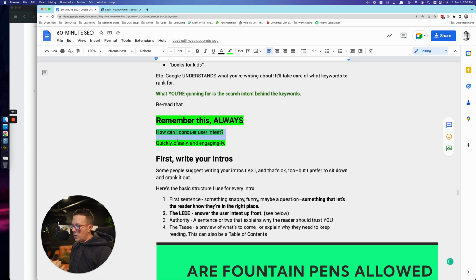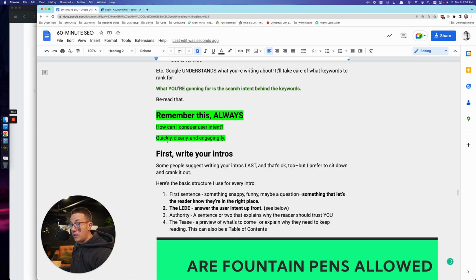How can I engage them with visuals, with audio, with video, with graphs, with charts, with graphics, with good photos? Like, what is it I can do? Formatting in my blog post. What is it I can do to engage people to quickly and clearly understand user intent? That's your goal in all of this. Remember this. Everything we do, I'm about to come back to this.